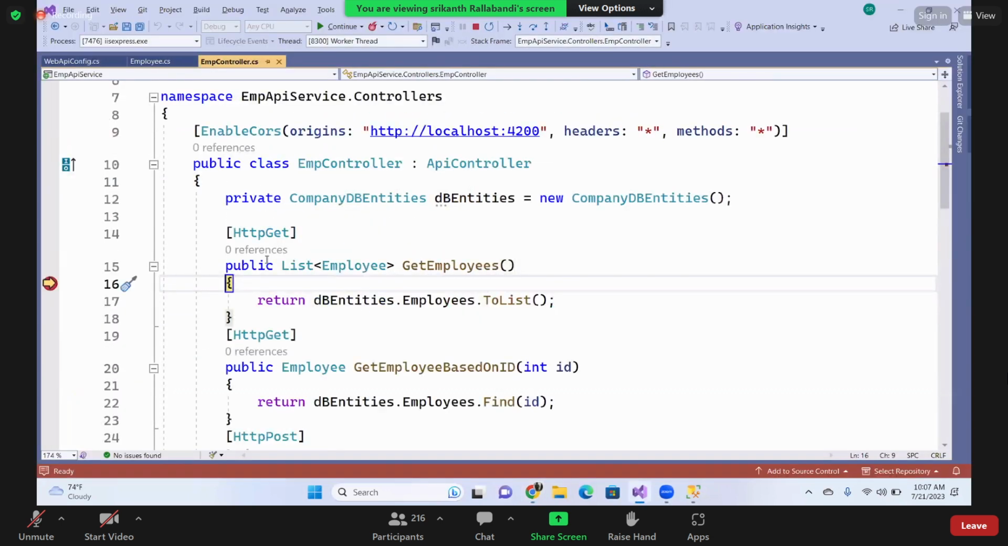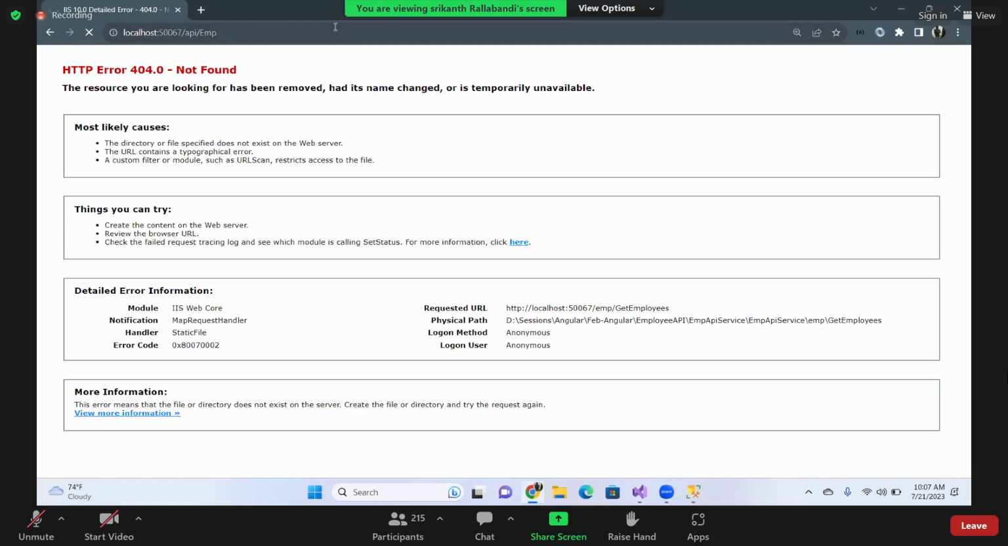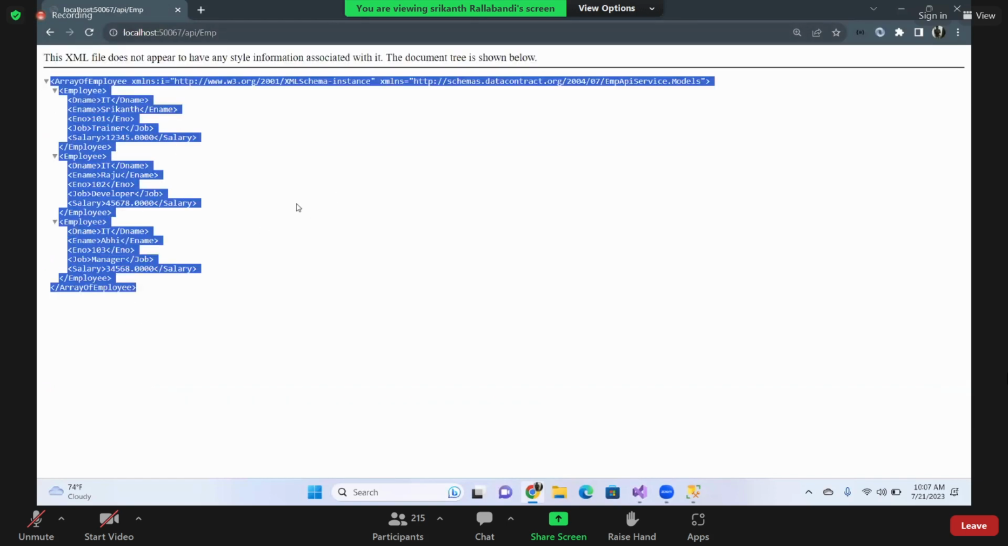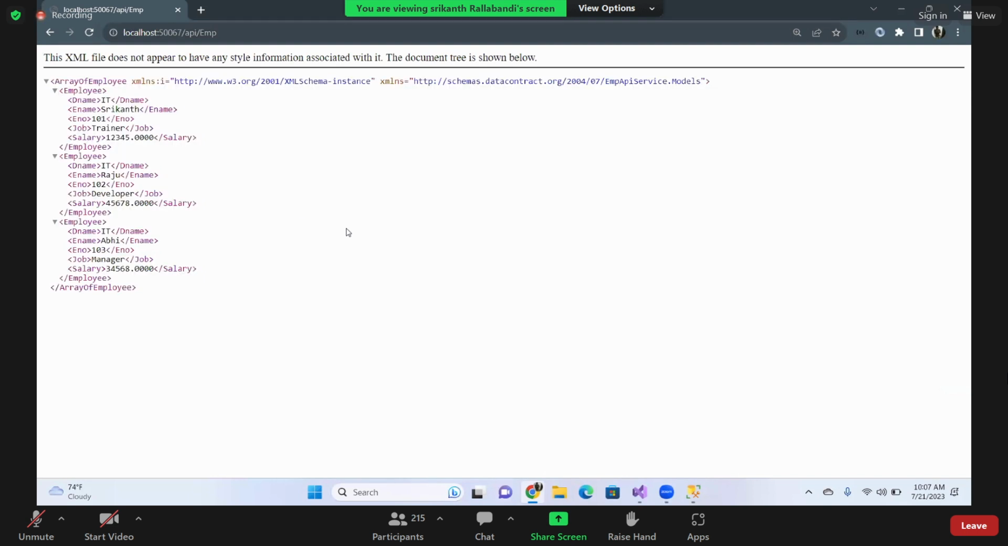When I'm giving API/EMP, I'm able to execute this method and see I'm able to get the data over here. Whatever the data we are having, I'm able to see the data here or not. Now what I'm using here, URL. By using this URL only, I'm able to get the data.